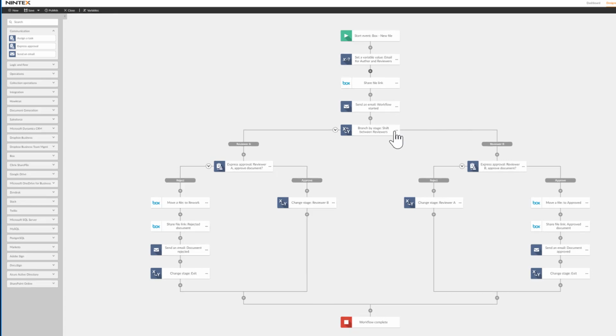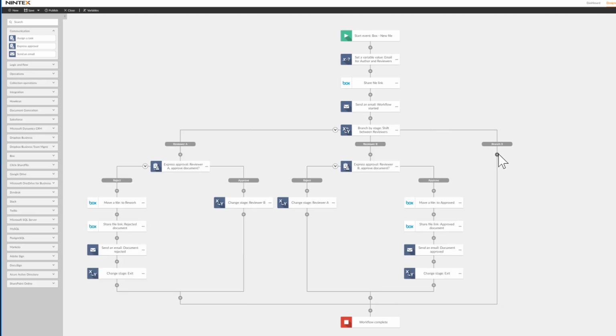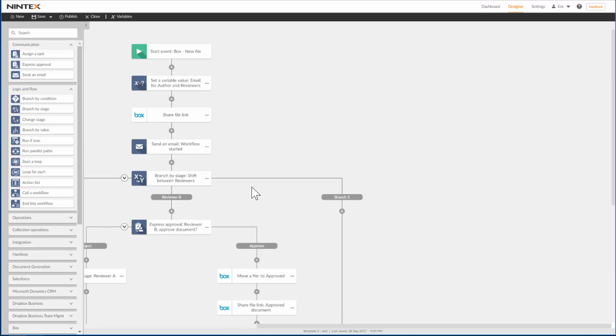So first, we add an extra branch to this. Now, you see here's our third branch. Something important to note, the order that they appear in the form is not important. What is important is the order in which the branch by stage is driven.